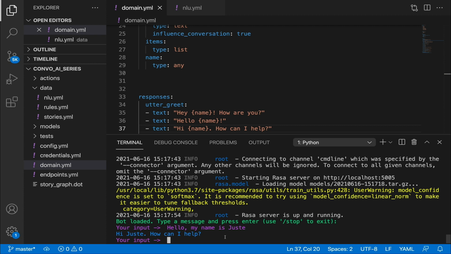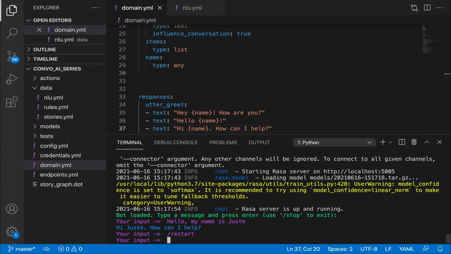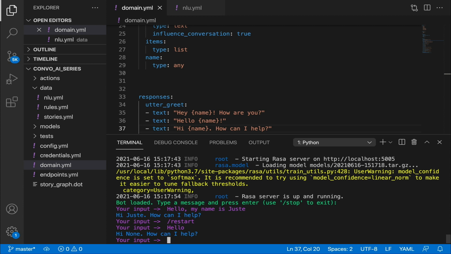Now let's test it another time. And this time I will not provide the name. So I will say, hello. As you can see, my assistant responded with hi, none, how can I help? What happened was the slot name hasn't been set, and that's why an assistant responded with the empty slot value.